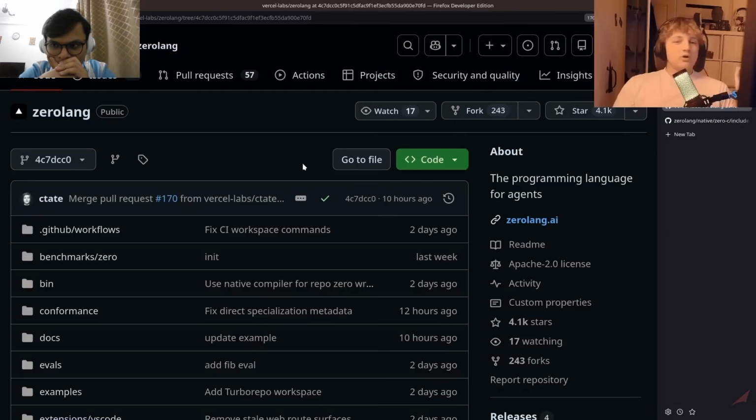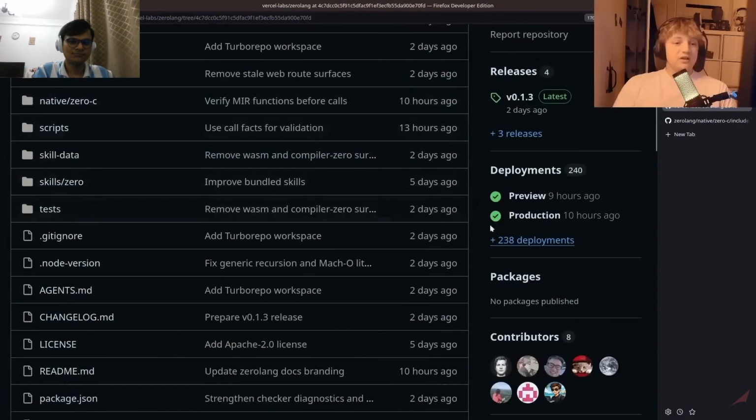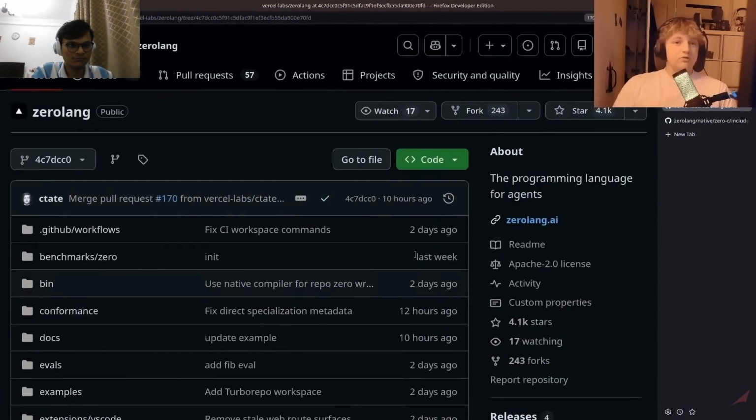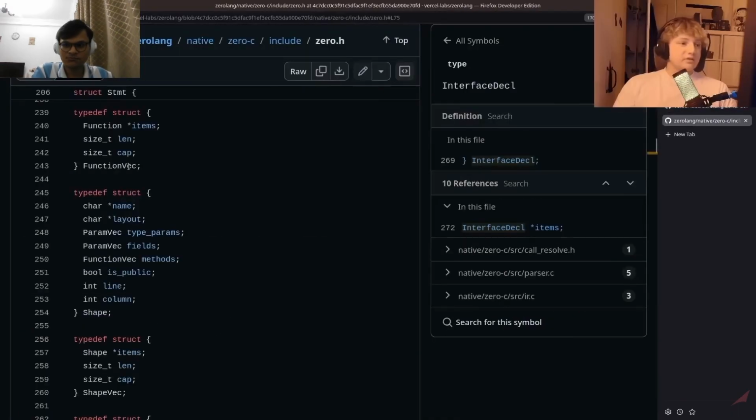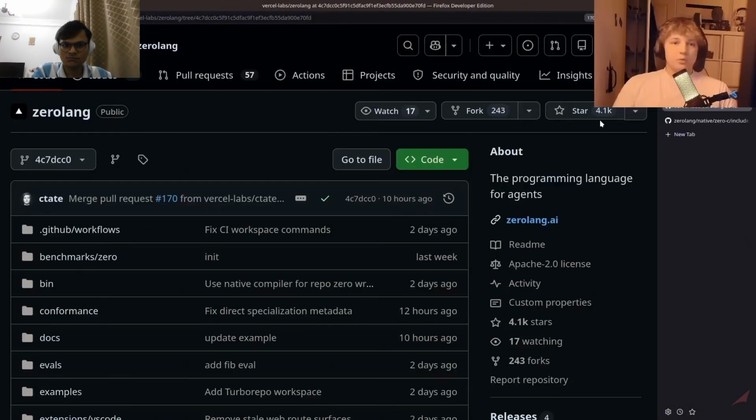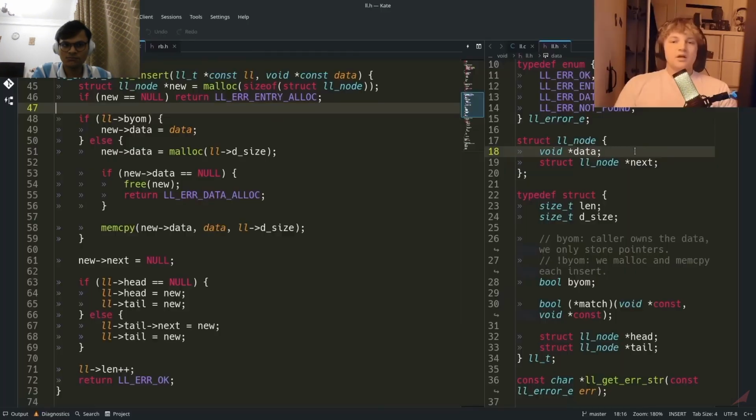And so when you come across complete vibe-coded slop, like the Zero Lang repository from Vercel Labs, which has a lot of C that I've had a little bit of a look through, and you come across something like this, where they've got a function vec type and a shape vec type, which are identical except the pointer that it stores, you can know that there is a much better way to do that if you weren't completely vibe coding it using AI. 4.1k GitHub stars, by the way. Now, how does our library actually work with the void pointers?